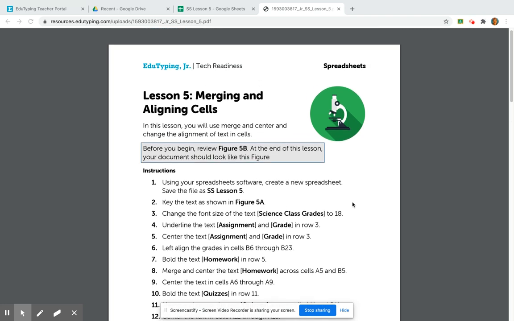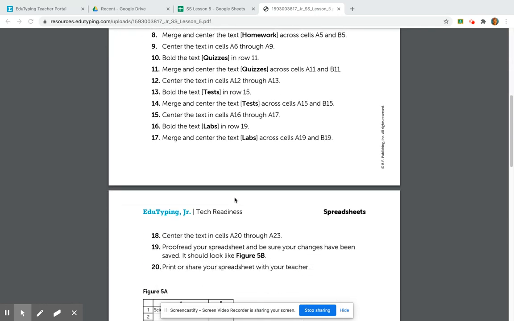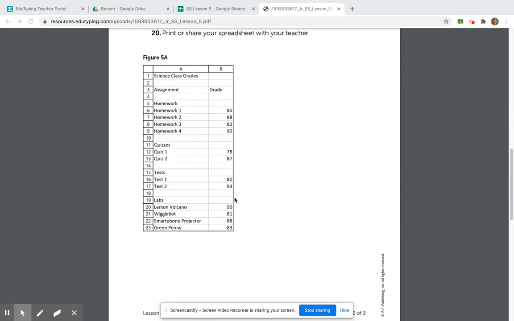Fifth graders, we're going to practice merging and aligning cells today. So I need you to open up in Google Classroom or Google Docs a new spreadsheet. Call it SS Lesson 5. And then you have to key all of this information. All right. So make sure that you get things where they belong.